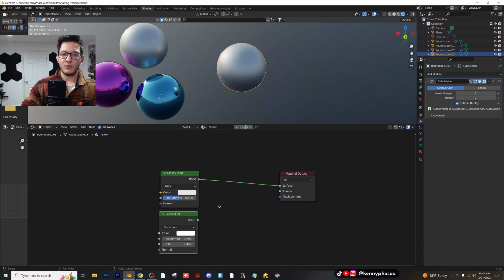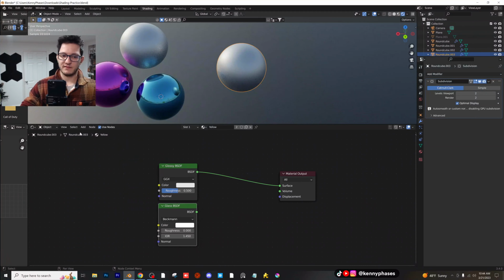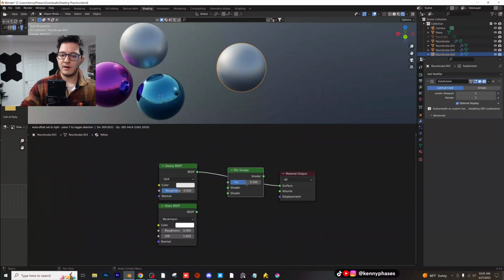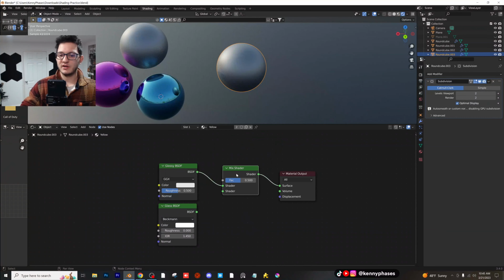So let's say I want to mix a glossy BSDF with a glass BSDF. How would I do that? Let's go ahead and search for mix. Now you'll see there's a bunch of different options here, but the one we want to choose is mix shader. So if I click on mix shader, I'm going to put it right here. Now watch what happens when I click right here. See how everything gets plugged in for me?